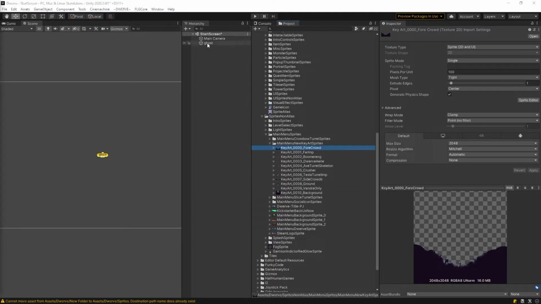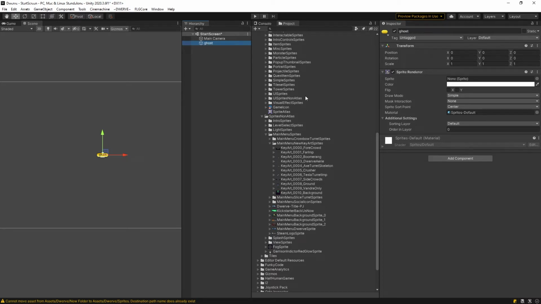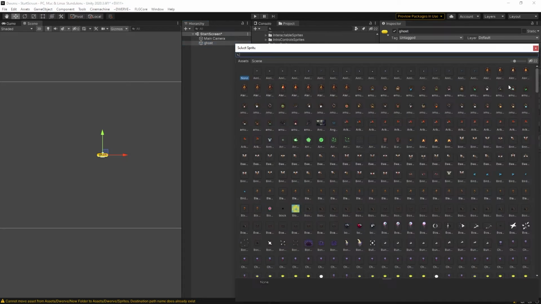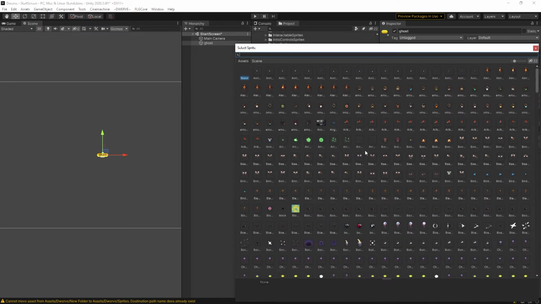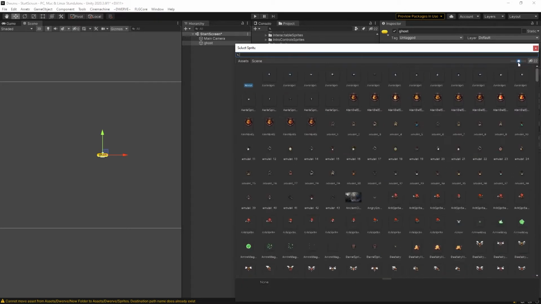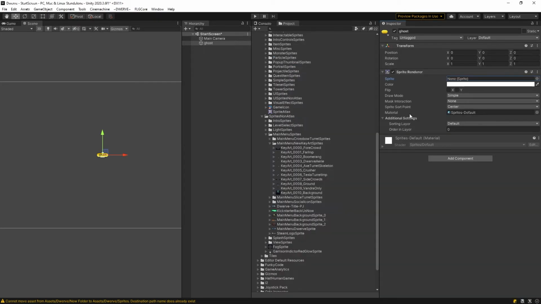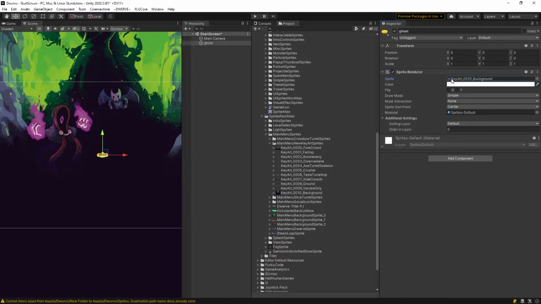Okay, so if we click on the ghost game object, now what we can do is we can select the sprite from our project. However, it might be really difficult to select the sprite from your project, especially if you have this many sprites. So an easy way to also select the sprite is to just drag the sprite from the project. So here I can take the sprite from the project and I'm dragging it into the sprite location. And I'm gonna let go. And look at that! The sprite is now on the ghost game object.